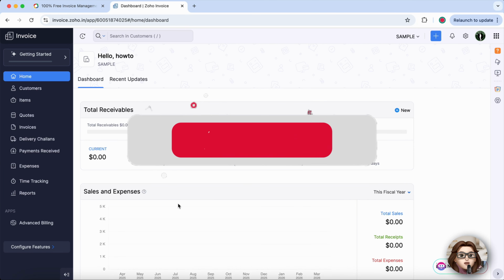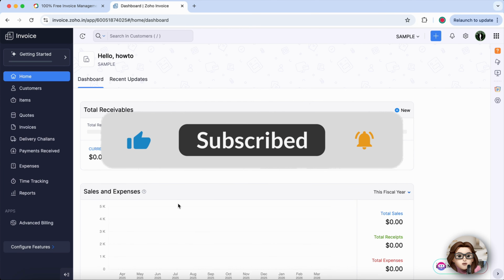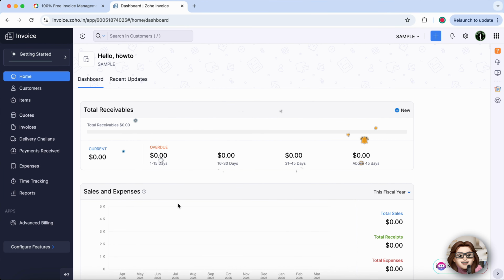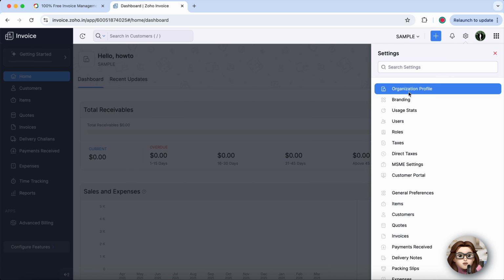In today's video, I'll show you how to add a payment QR code to your Zoho invoices, making it super easy for customers to pay by simply scanning the code. Start by logging into your Zoho Invoice account and go to Settings.